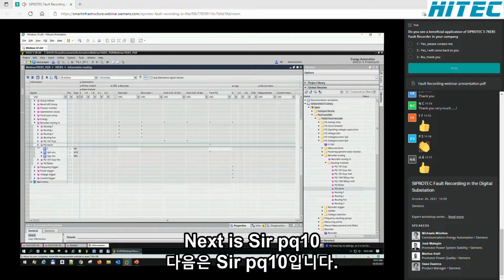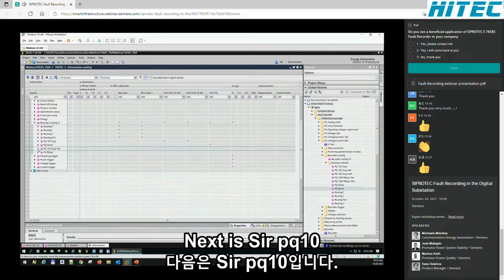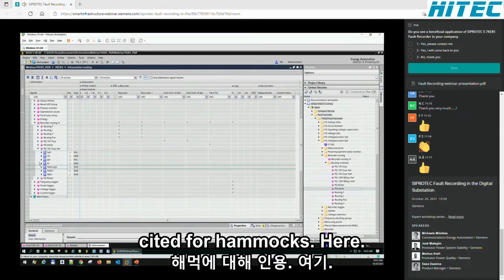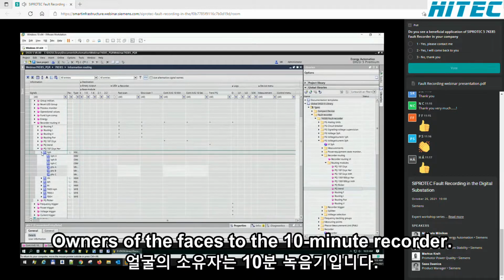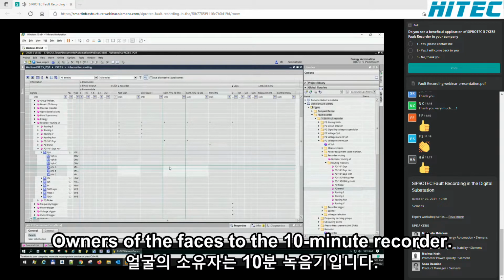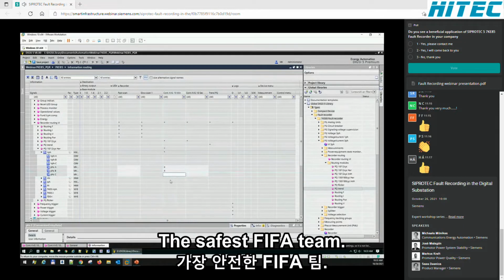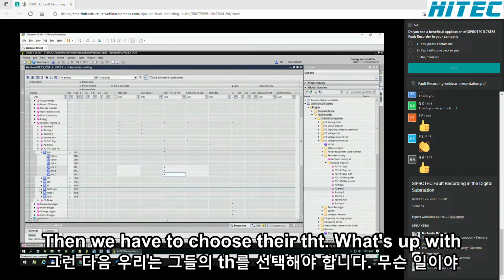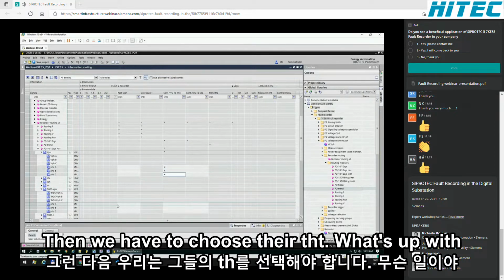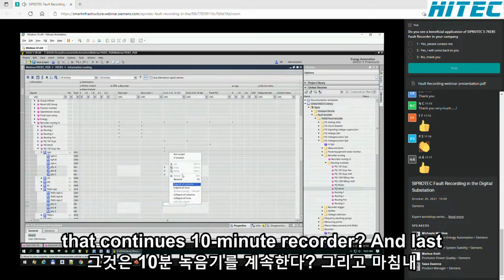So next is the PQ10 cycle for harmonics. Here we will fetch also the phases to the 10-minute recorder. Phase A, phase B, phase C. Then we have to choose the THD, total harmonic distortion, also to the continuous 10-minute recorder.